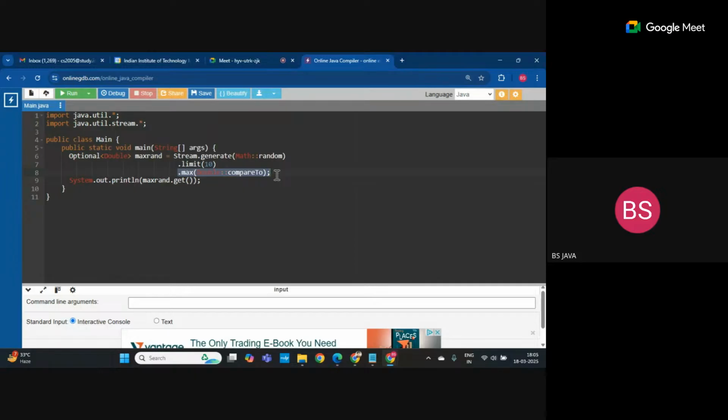I hope you can see the screen, right? It's shared, right? Yes, sir. Okay. So I want to find out the maximum random number. This max basically returns a double. This is the compareTo function, so I'm calling the default compareTo function which belongs to Double.